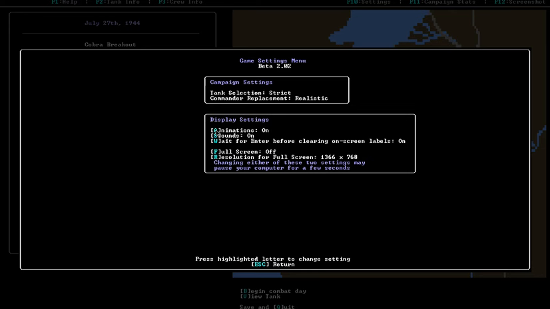From here, depending on your taste, what kind of a game you want to play, you can turn animations on or off. I like to have them on because otherwise the game just goes a little bit too fast. You can turn sounds on and off. This is also an important setting. Wait for enter before clearing on-screen label.